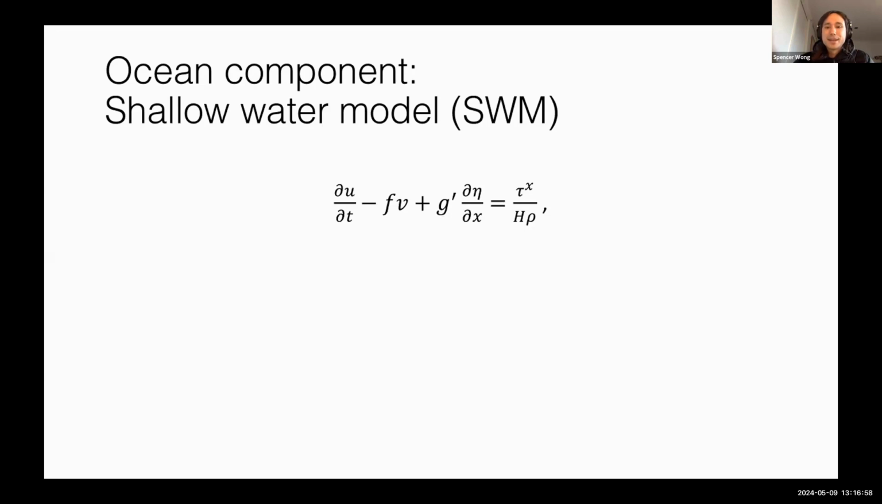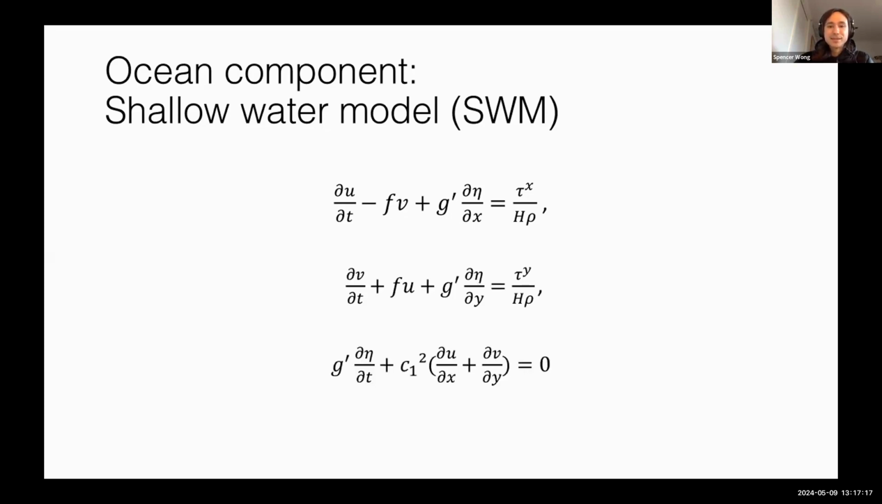So we've got a zonal momentum equation where the zonal velocity anomaly is impacted by a Coriolis term, a pressure gradient term, and also a wind stress forcing term. The same for V, and then lastly, those three variables are tied together with a continuity equation.